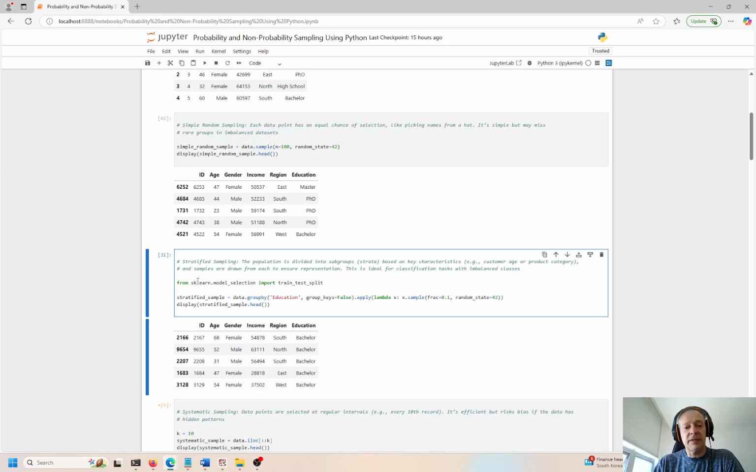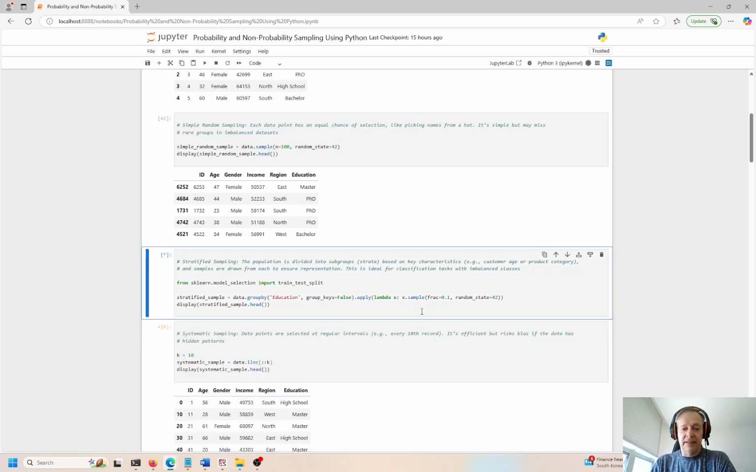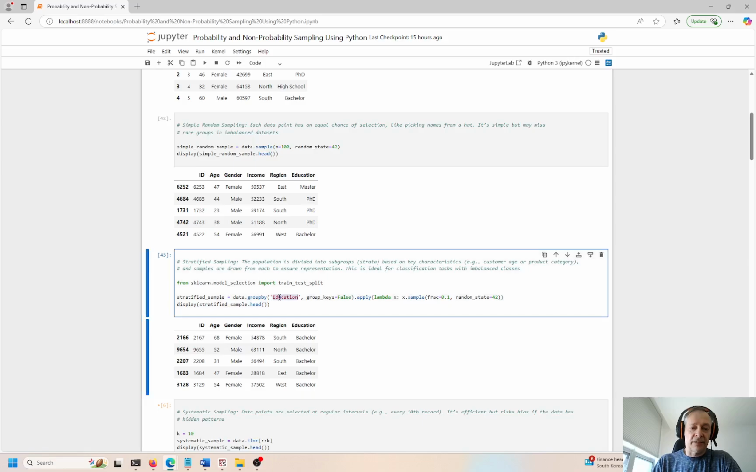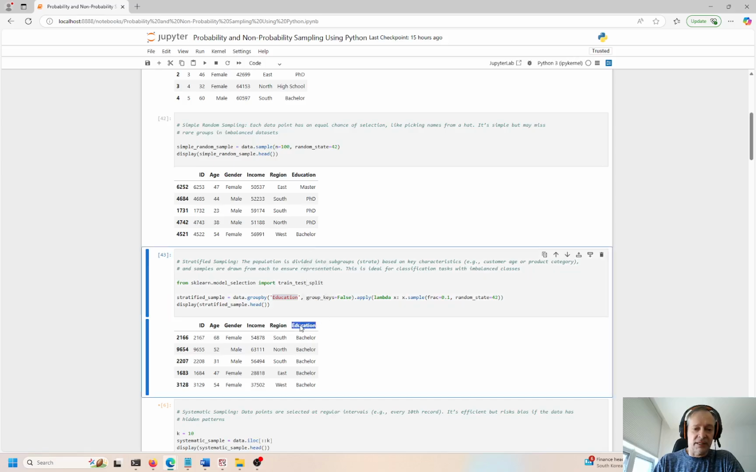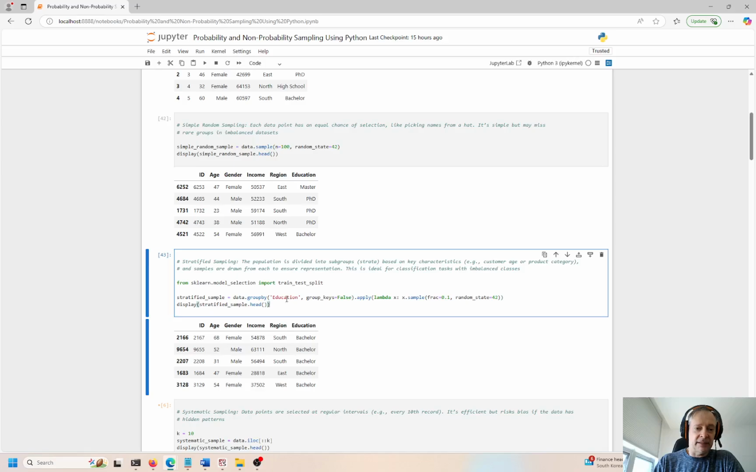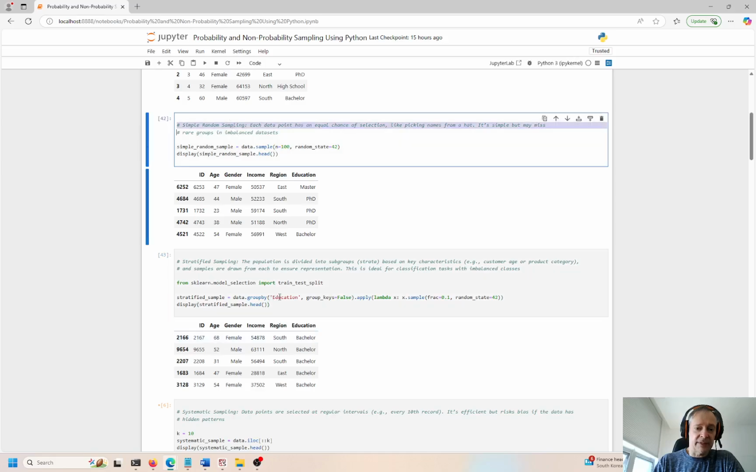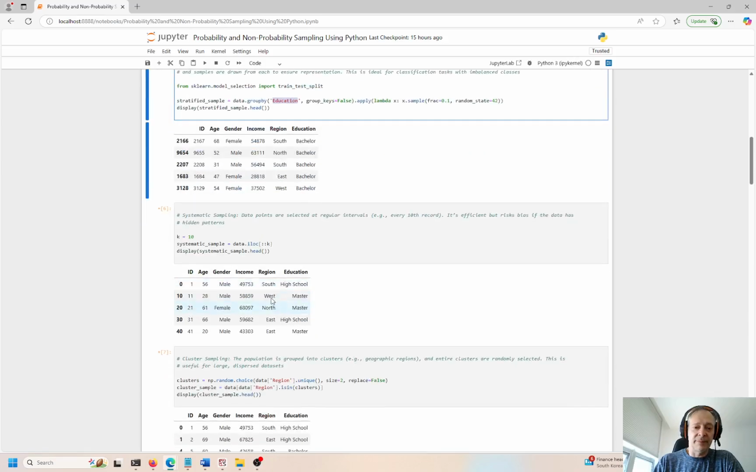So we have the sklearn model, and we're using train test split to group by education, and the group keys equal false, and we're taking a fraction. This is 10% of the original data set, and again, it's based on strata or different levels, and we're grouping by the education feature or the education column in this case. So we're taking a certain subset of the original subset over here. Everything was random. Now we're looking specifically at education and grouping based on that.